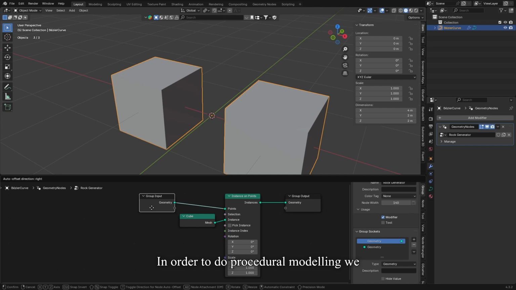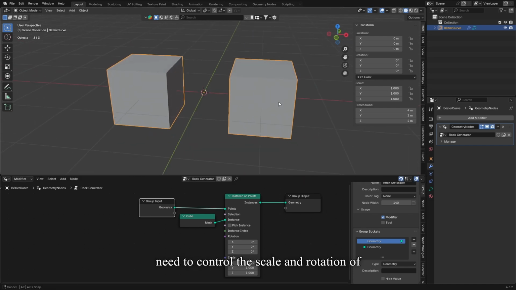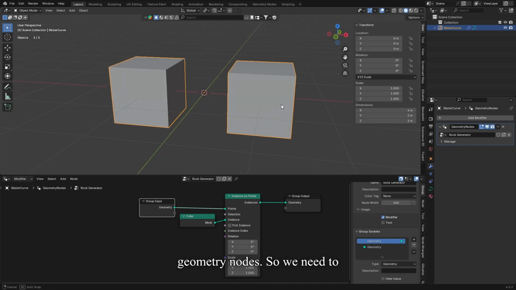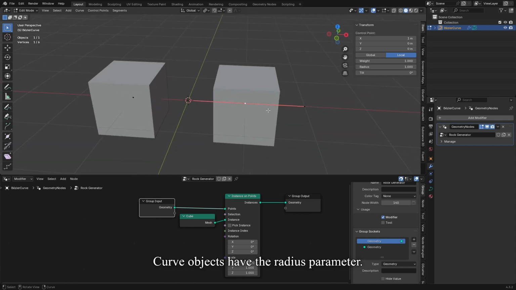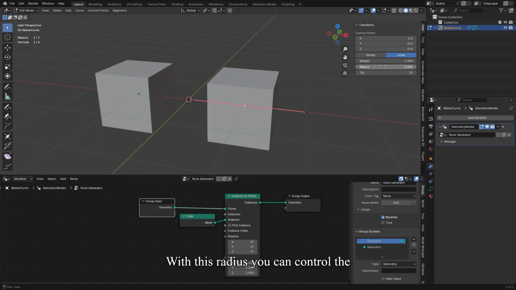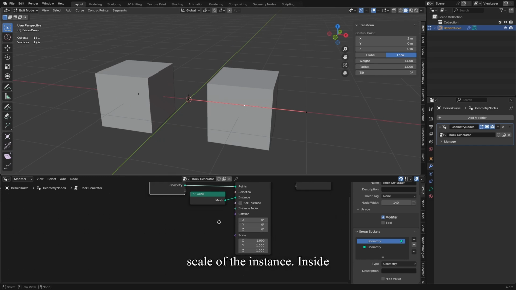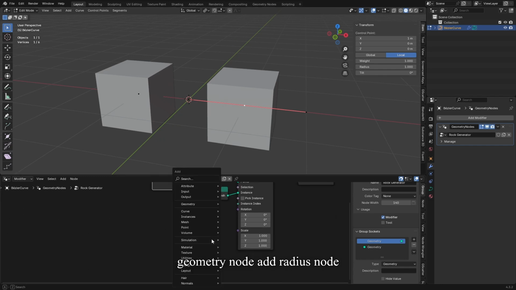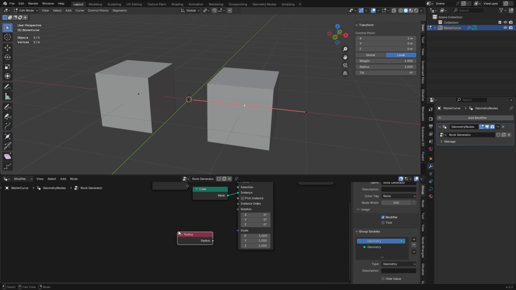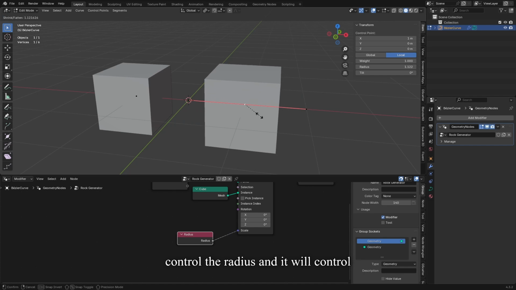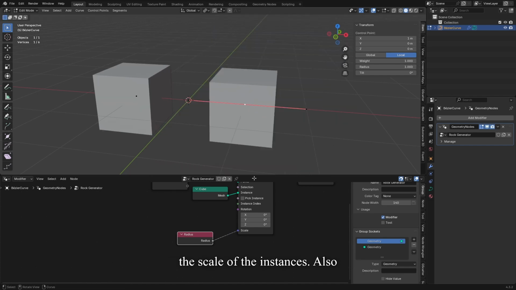In order to do procedural modeling, we need to control the scale and rotation of the instances individually, which we can't do directly in geometry nodes. So we need to take advantage of the curve. Curve objects have the radius parameter. With this radius, you can control the scale of the instance. Inside geometry nodes, add a Radius node and connect the radius to the scale. Now, control the radius and it will control the scale of the instances.